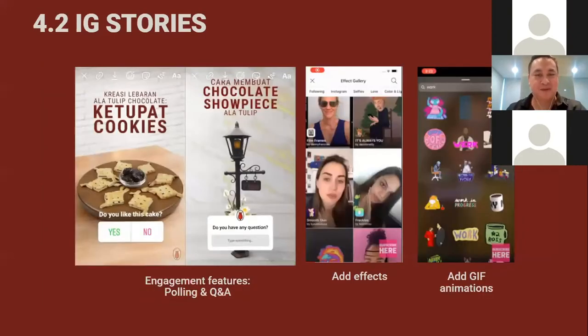Here are just some examples, right? So when it comes to IG Stories, you can have polling and Q&A features. You can add effects, and you can also use GIF animations.